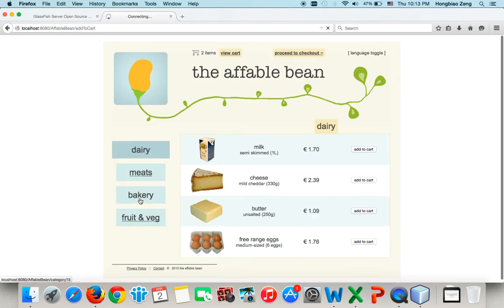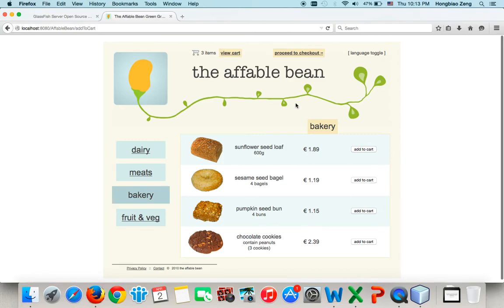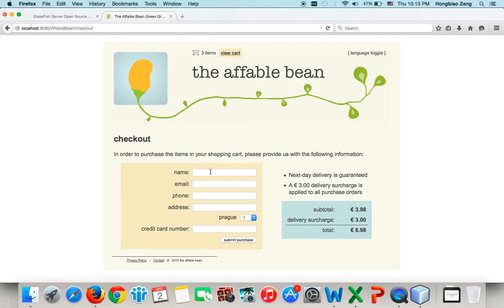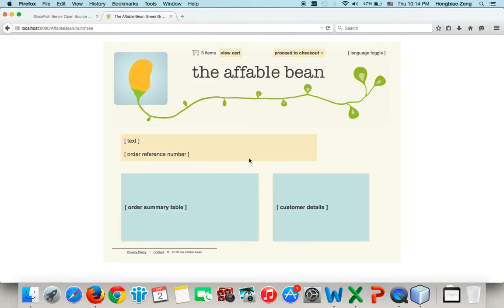Add it to the cart. Then add it to the cart. Let's proceed to checkout. We do the same thing. Then I use the same email, the same phone number, the same address, and type the same credit card number. Then I submit the purchase. Now, this time it successfully brings us to the purchase page, which means the transaction goes through smoothly.